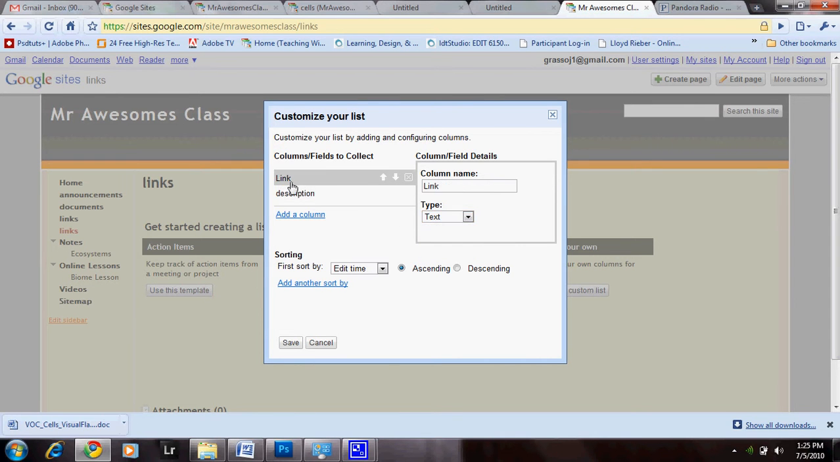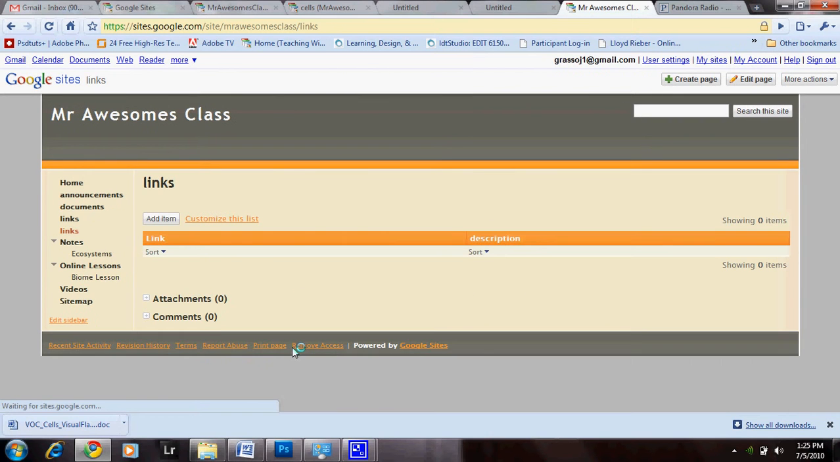But in our links, obviously, we want that to be something that can be linked to, so we're going to make a URL. That means Universal Resource Locator, fancy word for website. So use URL for a link. We'll hit save. And now our links page has our list.